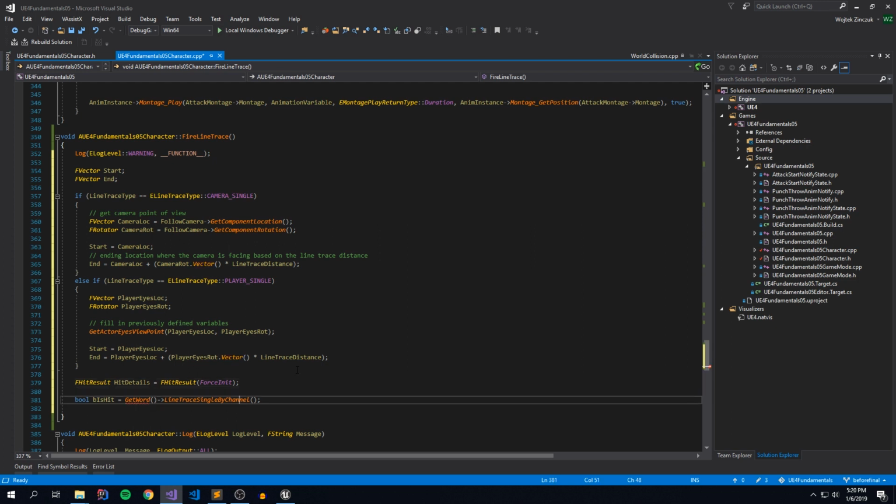Okay, so let's start passing this in. There is our hit details. Our next parameter was our start. Our next parameter was the end. And then we have the actual channel that we want to interact with. We'll just leave this blank for now, and we'll come back to this in just a second.